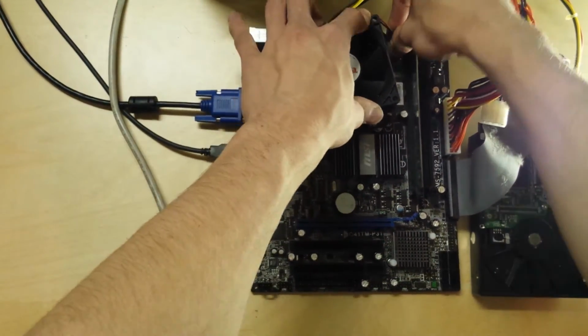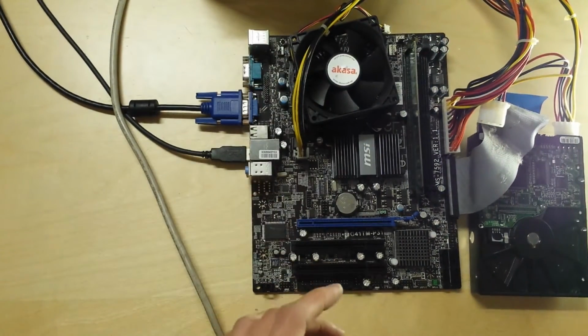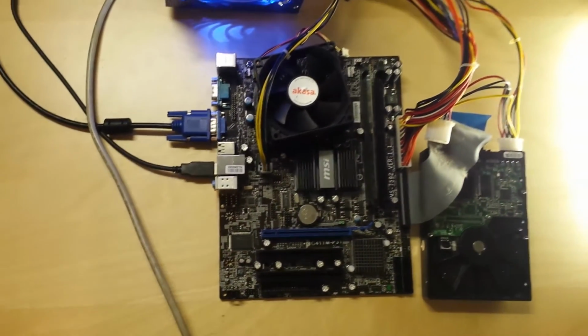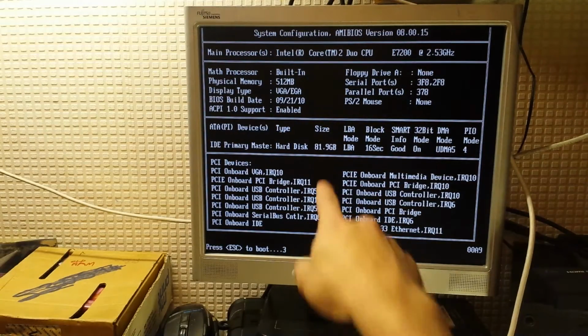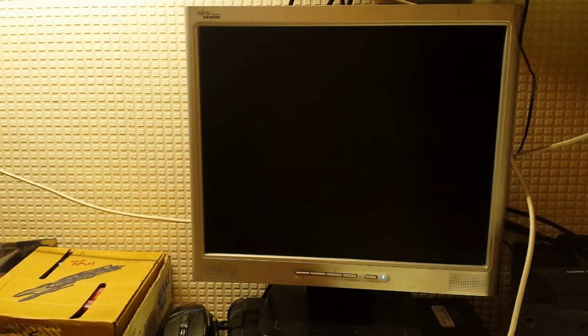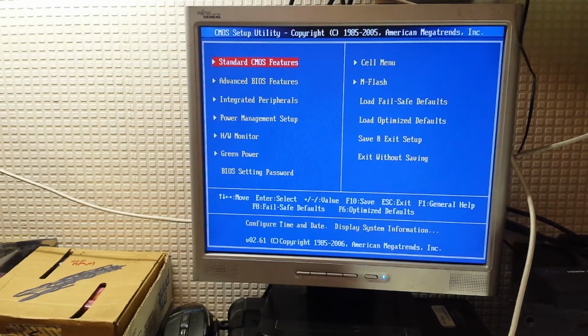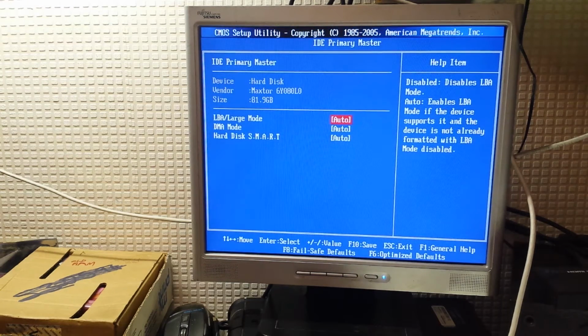I'm going to disconnect this bloody loud fan. There we go. It sounds okay. Okay, we've got a primary IDE hard disk there. I don't know if we can enter the BIOS from this screen. Probably not. Oh, it's trying to load something from the hard drive. I don't know what the hell will be on it. Oh, blue screen, nice. Let's try and get in the BIOS. Spamming the delete key. Yep, there's the BIOS. Standard features. Yep, the drive is detected okay. So this drive is good.